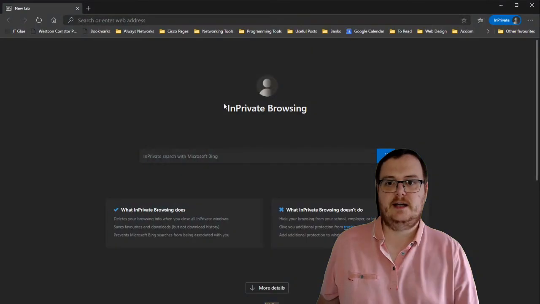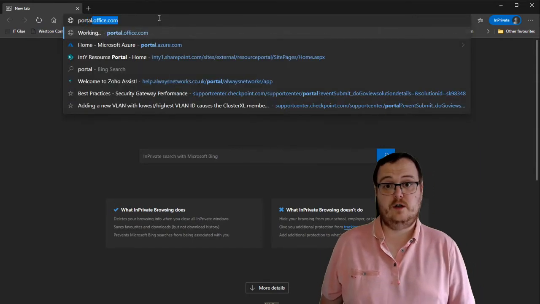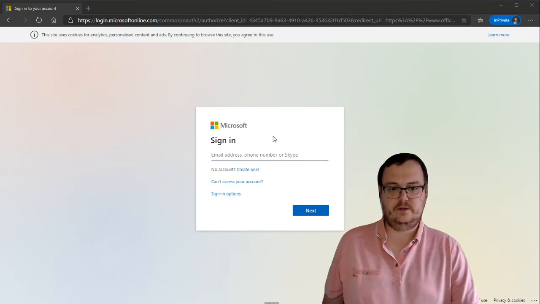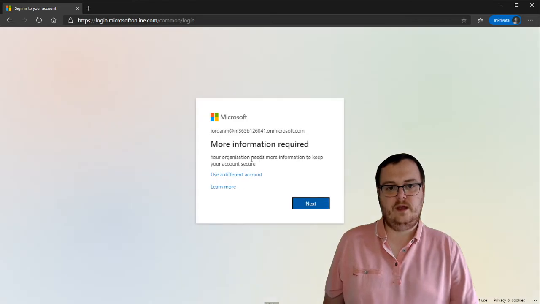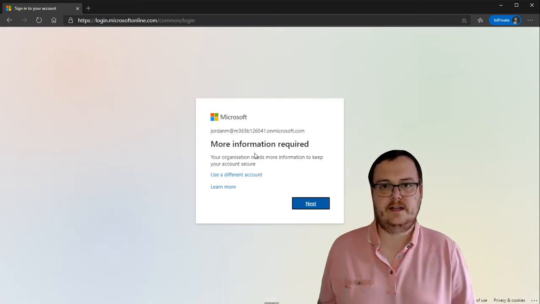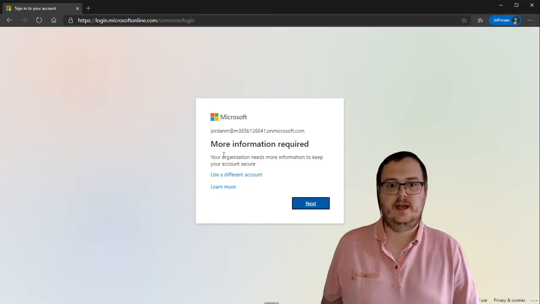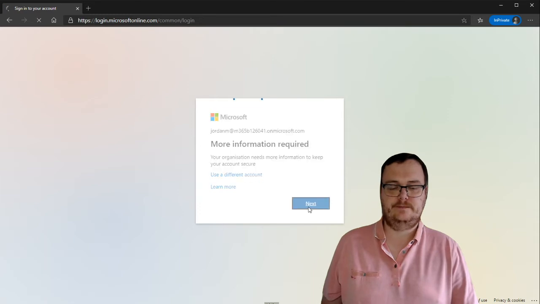So to get started, we're going to log into our account. And to do that, we're going to go to portal.office.com. We're going to log into portal.office.com with our credentials. So we'll start with our username, followed by a password. If your administrator has already set up multi-factor authentication, which we're assuming they have, you'll be prompted with this "More information required." Click on Next.